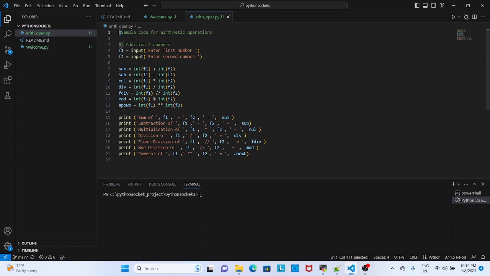Inside, hash is a comment, just to say what you are doing. It is a good practice to always add comments. So this says addition of two numbers. So first, this is the variable. As I said, Python is an interpreter, so it works line by line, and only when you run it will it show the error. Otherwise, it will not show the error.